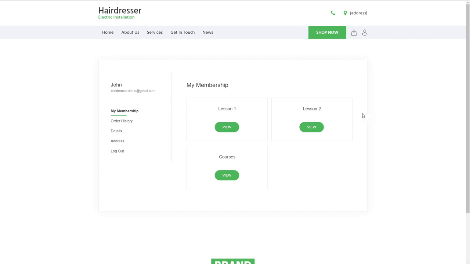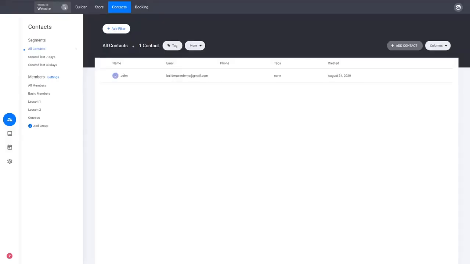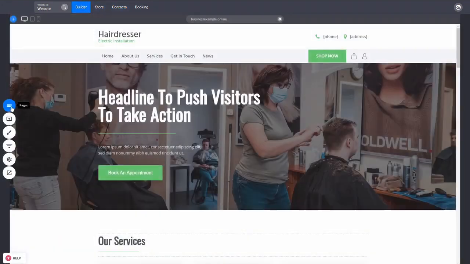And this is it. This is how simple it is to create your membership products, to sell them, to get access right away. It's really simple and easy. The great thing is that everything is fully customizable.